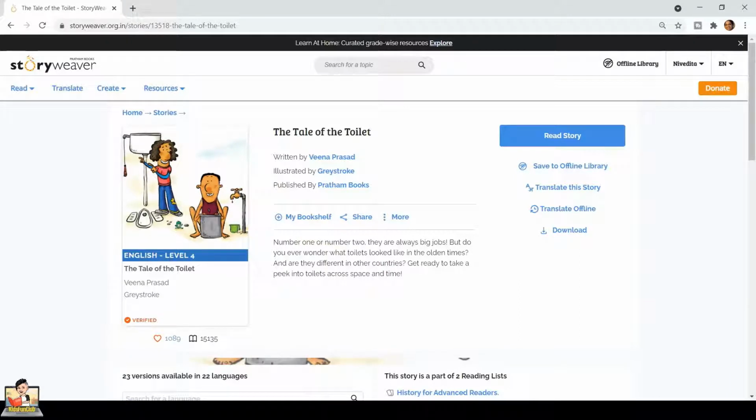Today, we're going to discover everything about toilets. And we're going to do this through the book, The Tale of the Toilet, written by Veena Prasad, illustrated by Gray Stroke, and published by Pratham Books.